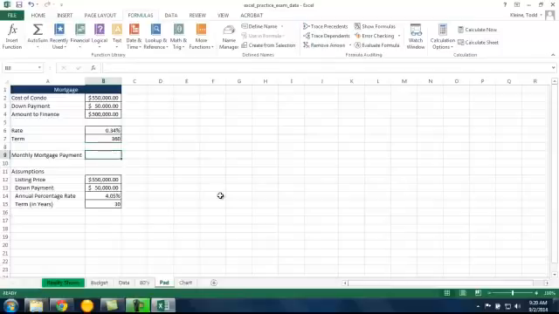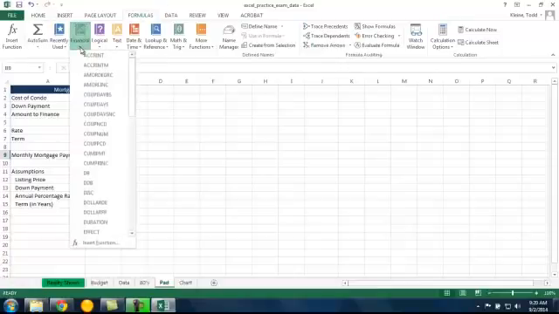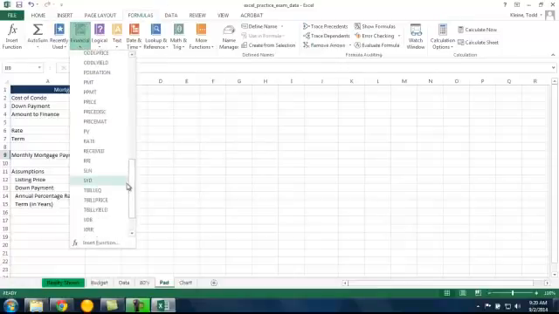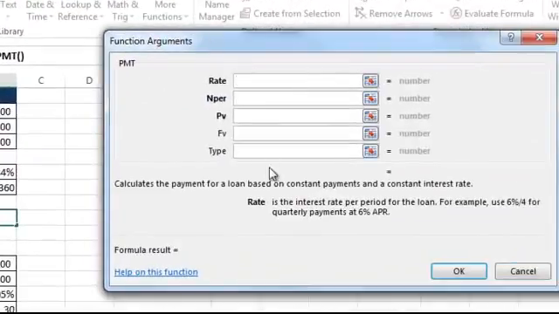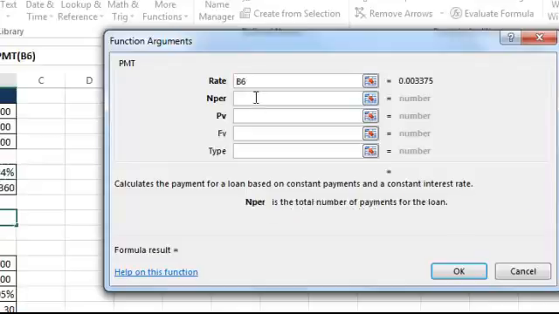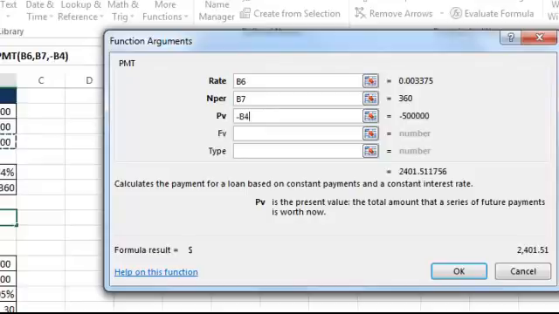To calculate our monthly mortgage payment, we will make B9 our active cell. We will then come under the Formulas tab to Financial, pull down on the arrow, and select PMT, or the payment function. Feed in the correct arguments by following the descriptions given here. The rate is already calculated for us, which is B6. The number of periods is the term of the loan, which is B7. And the present value is a negative B4, or the amount to finance.